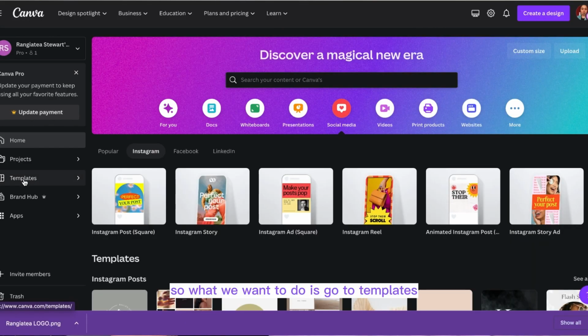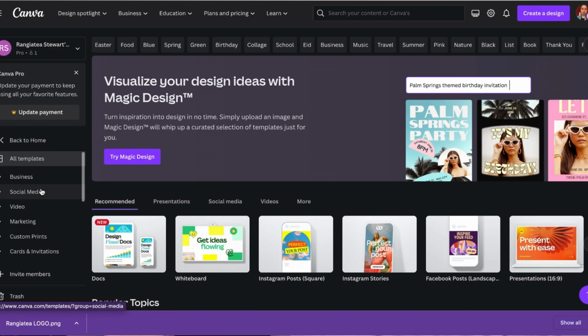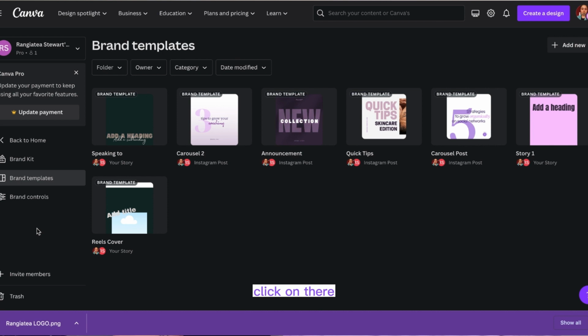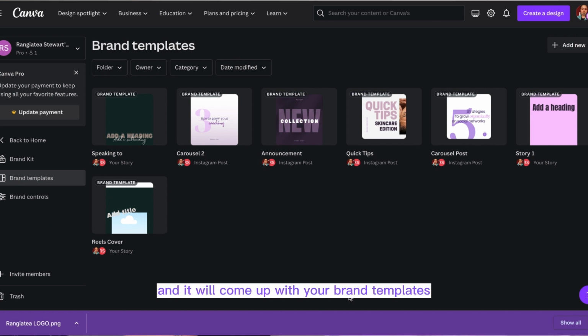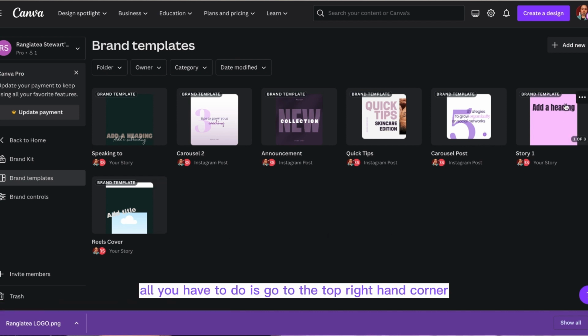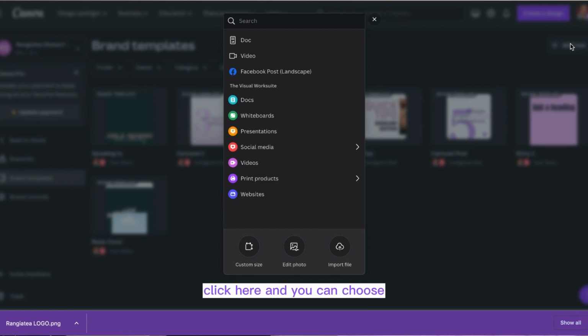So what we want to do is go to templates. And then you want to go scroll down on the same left hand side where it says your content, and underneath that it has brand templates. Again, this is only available to those who have the Pro membership. Click on there and it will come up with your brand templates. Now if it is blank, all you have to do is go to the top right hand corner where it says add new. Click here and you can choose what kind of template you want to create, or you can search whatever it is you're searching for up here.